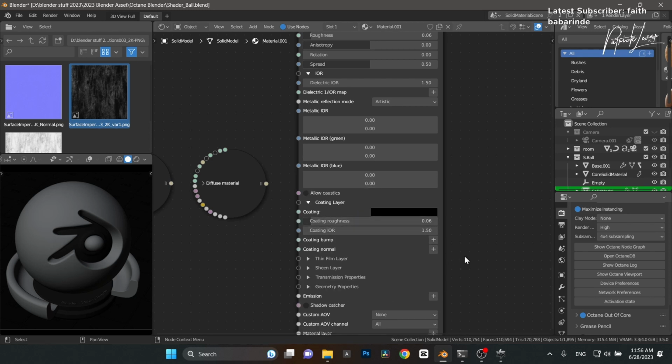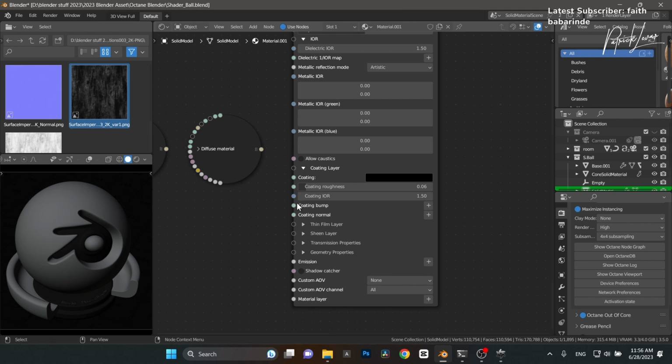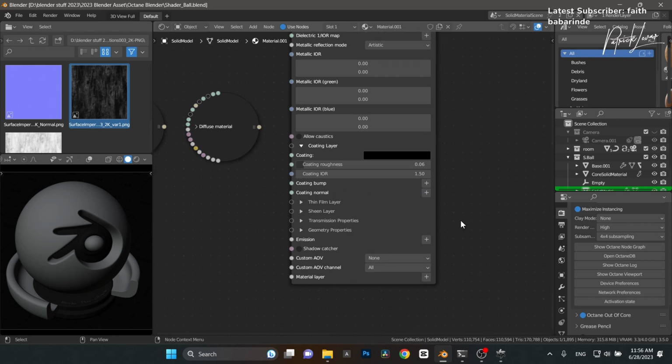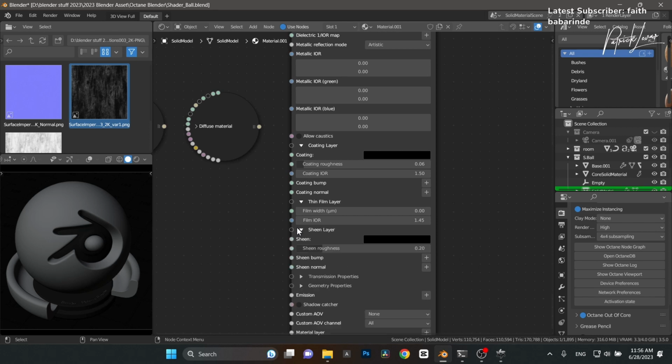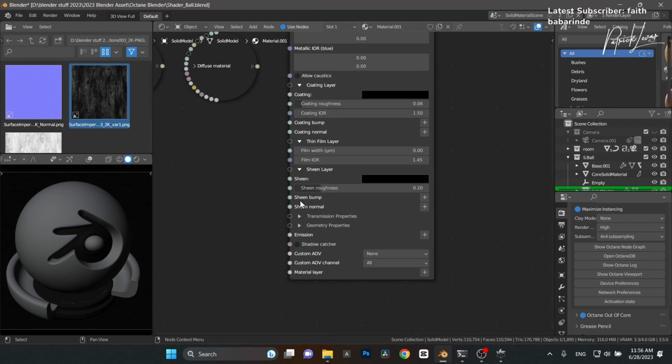Coating layers here, we saw that also on our roughness. We got that coating bump. We can add a bump on the coating normals. And then here's our thin film layer again, which we were talking about, the oil slick, glowy rainbow color effect on top. Sheen layer bump. So we have a couple of extra things that we can add in here. We can add a bump just on the sheen layer, which you could not do with just the normal glossy node, right? So we do have a couple of extra inputs on here.